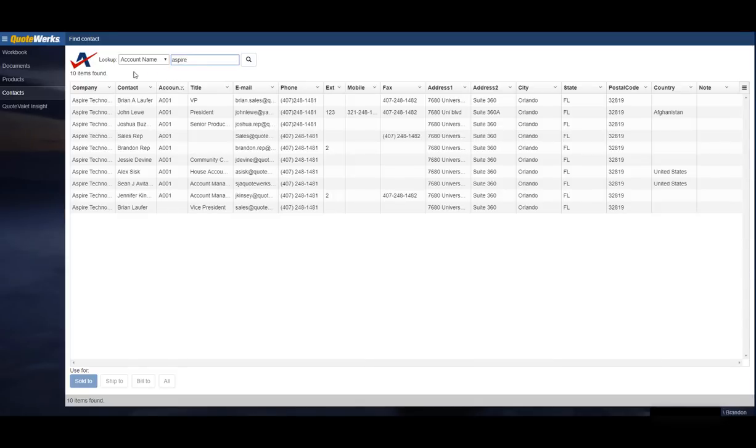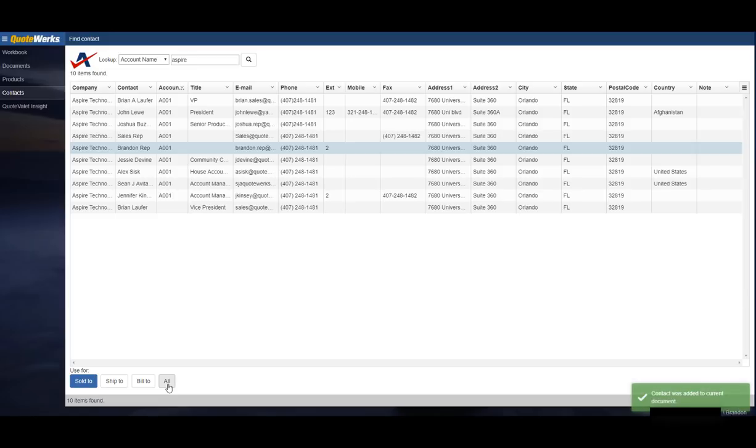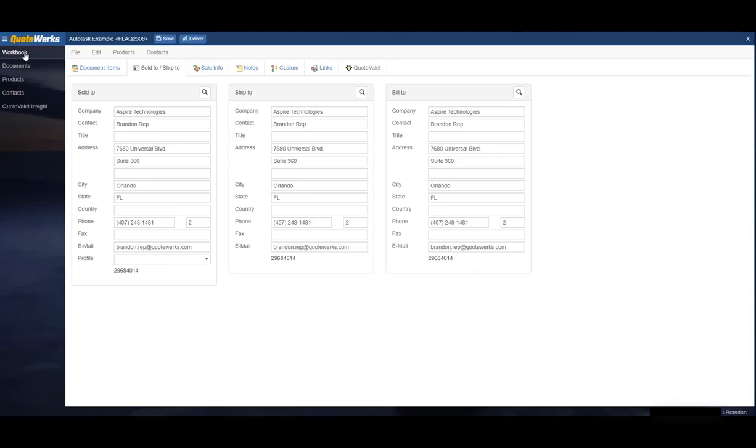Once I've made my decision of which contact I'd like to select, I can simply highlight them. And then down at the bottom, I have the option to pull them into the sold to, shipped to, or bill to fields. Or you can use the all button and that'll pull the same contact into all three fields. You'll also see when you do that, you'll receive a confirmation that the contact was added to your current document. To go back to our document, we simply need to click on our workbook shortcut.